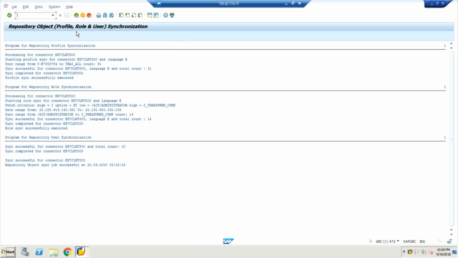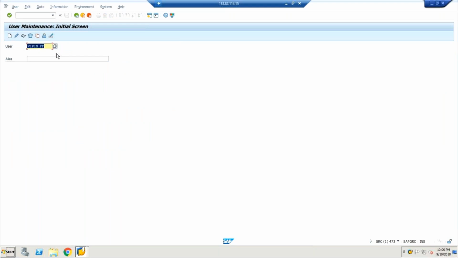Okay, that is done. Now go for S201. Create the firefighter. Here, the firefighter ID. Yeah, firefighter. Created firefighter. Not firefighter ID, just firefighter. Okay, click on create.